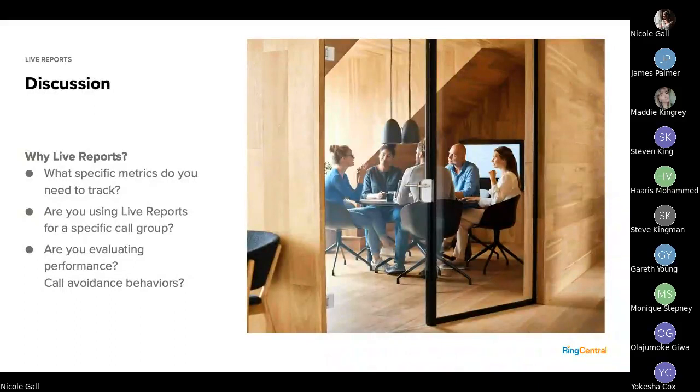So first of all, before we get going, I do have a couple of questions. First of all, why live reports? Are there any metrics that you're looking to track? Are you maybe using it to monitor and track a specific call group? Is it perhaps to evaluate performance or take a look at those call avoidance behaviors? Why live reports?